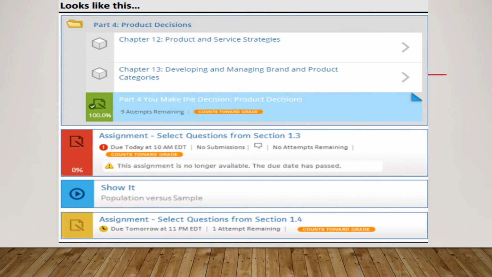The activity colors on the left show the status. The green shows that the activity is completed. The red shows that the activity is past due. The blue shows that it's in progress. The yellow shows that the activity is due within 3 days. And the gray shows that the activity is not available at all.